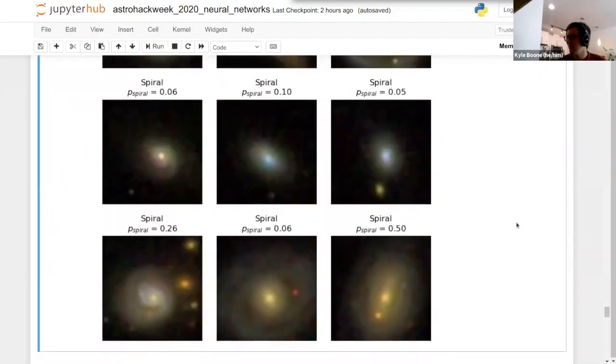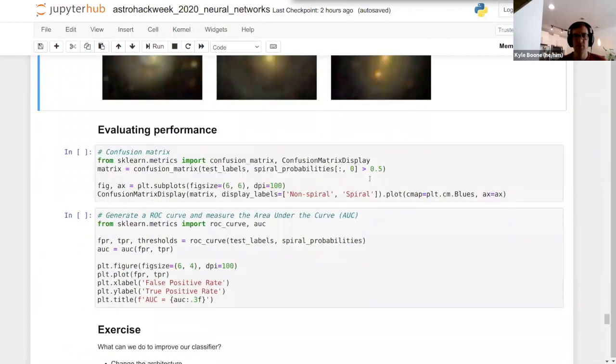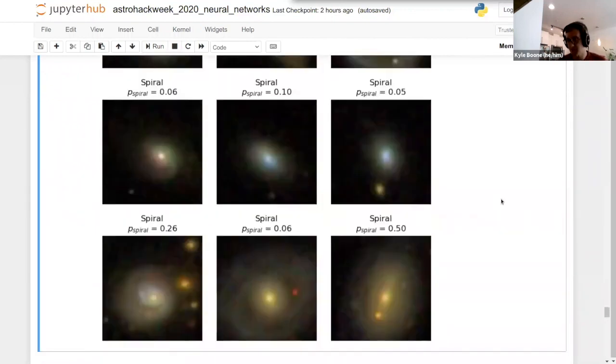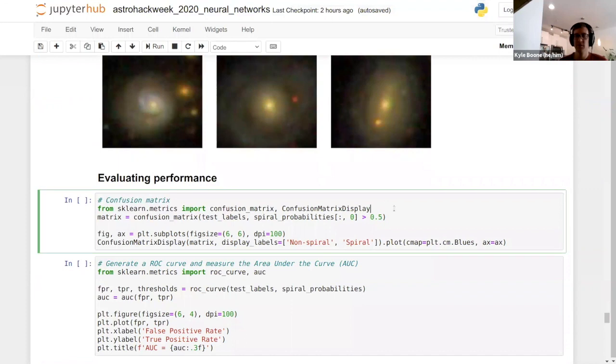So I've got a few more minutes. I'd like you to play with this neural network. I'll show you a couple of quick little things before we get to the end of this notebook.